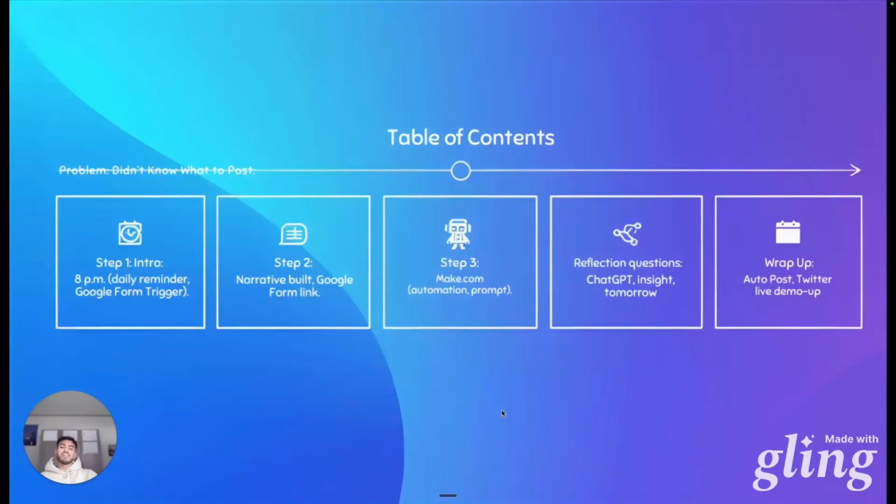Yo, welcome back. Today we're going to be building something I like to call the AI tweeter. It's an automation that turns your daily learning into Twitter content without lifting a finger.